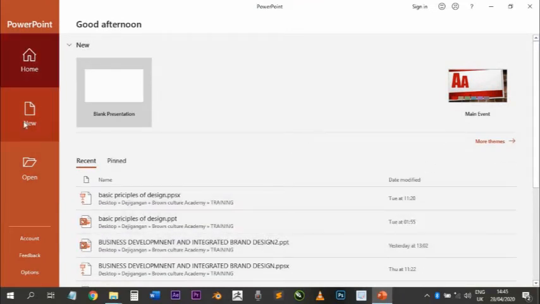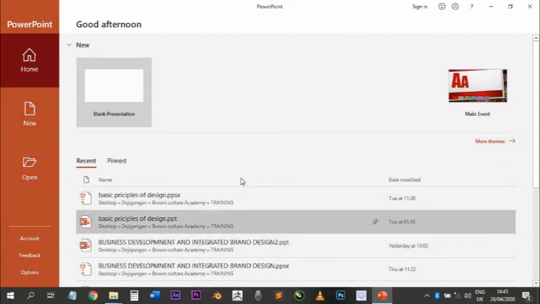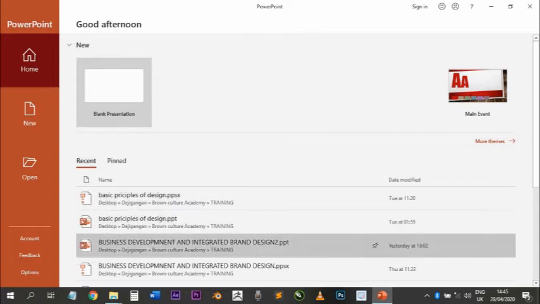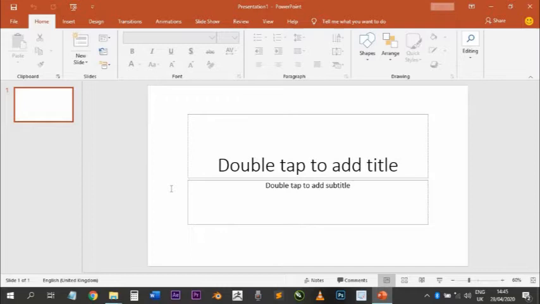It asks you if you want to create new or open a file. I have the files, the ones I've just done here, but if you want to open a new one, you open a blank presentation. So once you open a blank presentation, you have this.